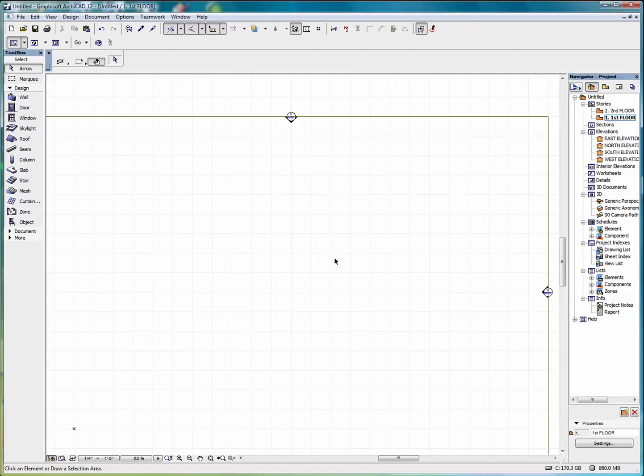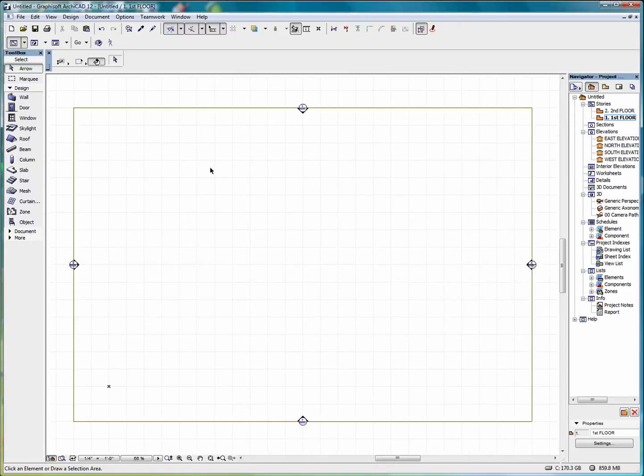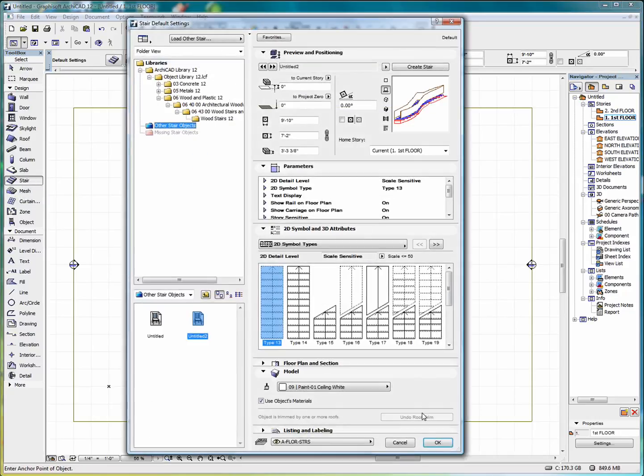In ARCHICAD, there are basically three ways to create stairs. The first thing we do is go into our stair tool and double click. As you can see in our library, we have a selection of stairs, wood stairs, that we can select from.